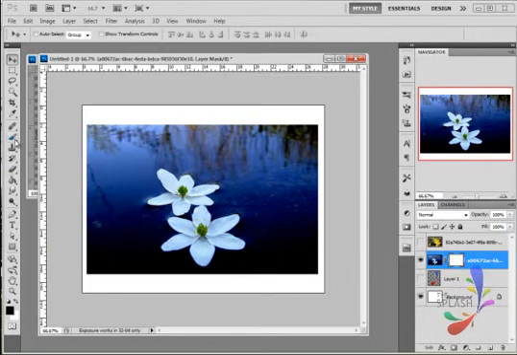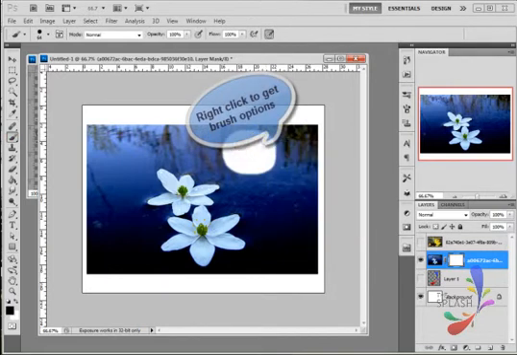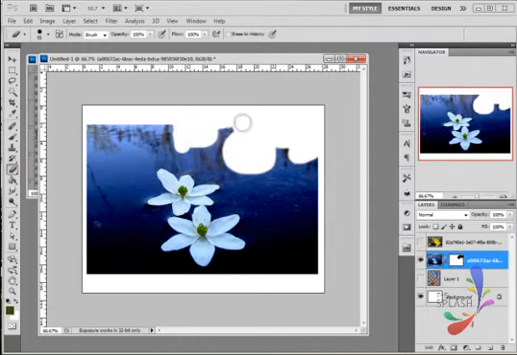Select a normal brush, size whatever. Start painting, and you can see it's getting hidden. It's different from erasing, okay? Even with erasing, you might get similar effects. I mean, see, it's the same thing.